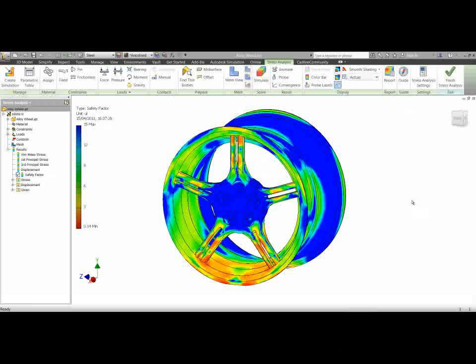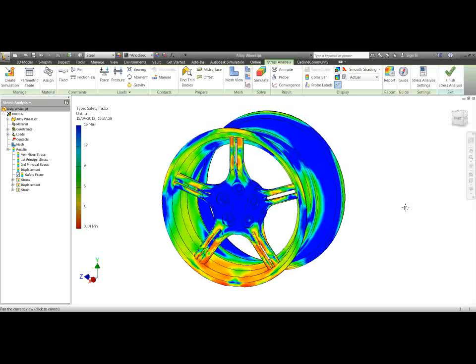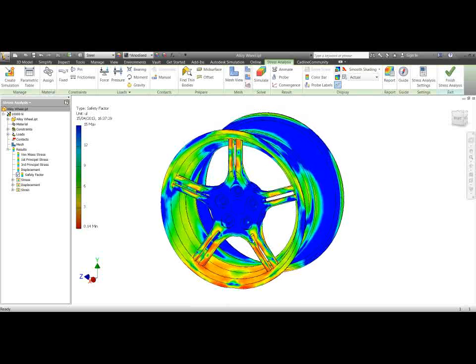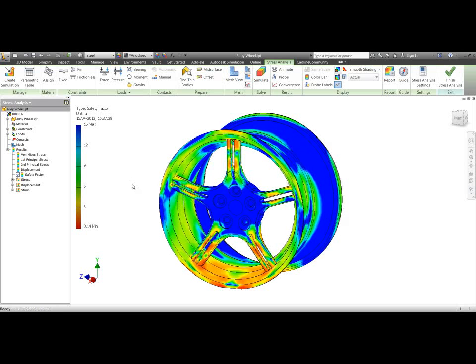Well, we've got a nice colour plot from our stress analysis here in Inventor, but let's just say that we want to simplify this a little bit. We're aiming for a safety factor of at least 2, but this colour plot isn't particularly helping us to ascertain which areas don't meet that criteria. So let's have a look at how we can simplify that.